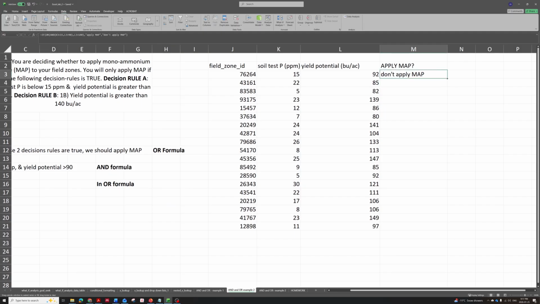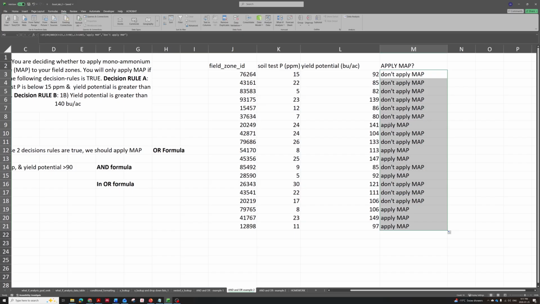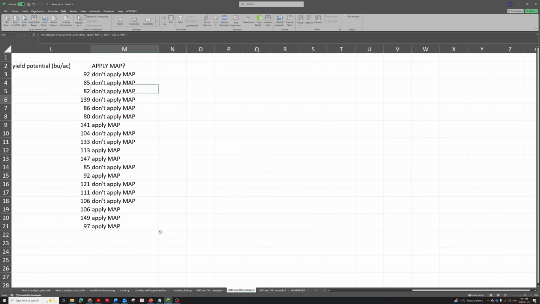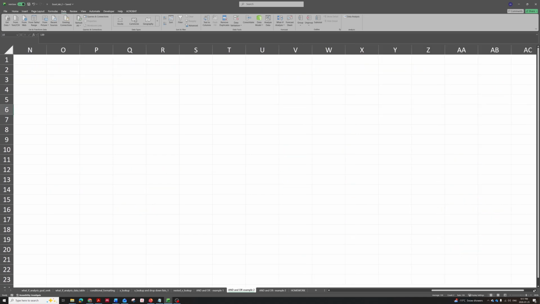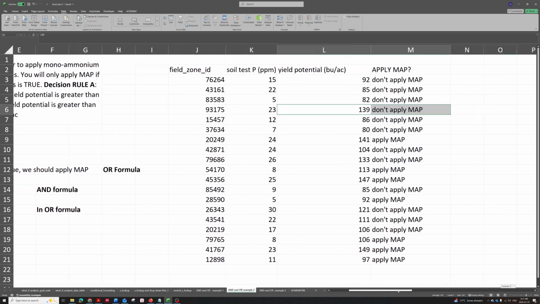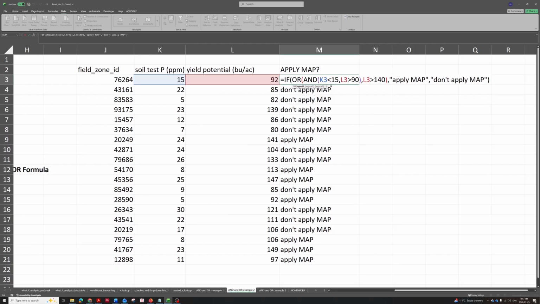You can hover and double left click here, and you can see that this is applying map in high yield potential zones even when soil phosphorus is high. So very, very useful to nest this. I'll just zoom in again so you can see the statement. So you can have a look at what's going on.